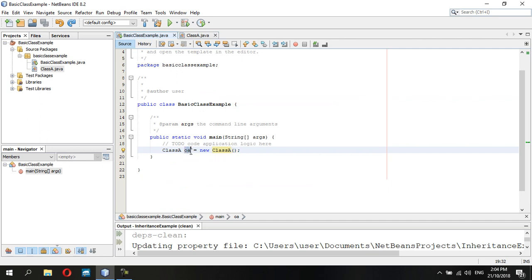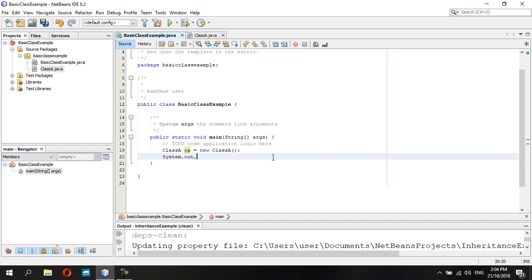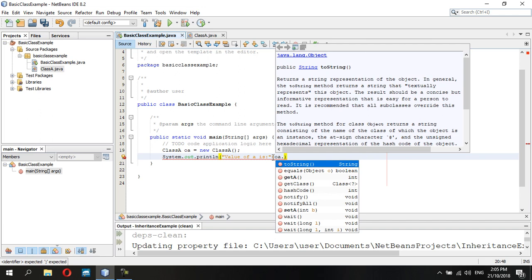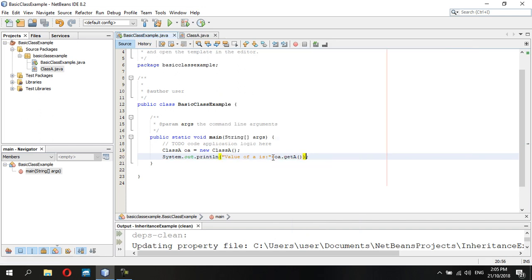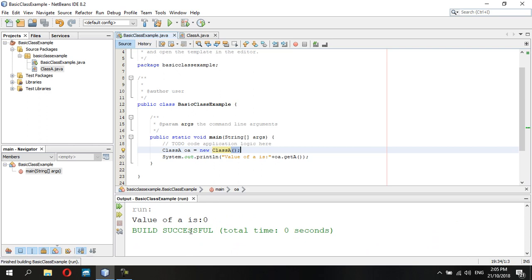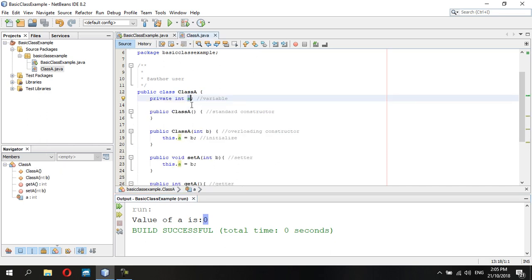Okay, so if I created OA and I would like to print out the value of A, we can call OA dot getA, because this is the getter method. However, since we didn't provide any value through the default constructor, if we run this example, the value of A is 0, since this is an integer. If A is a double, it will return 0.0. If it is a string, it will return null.